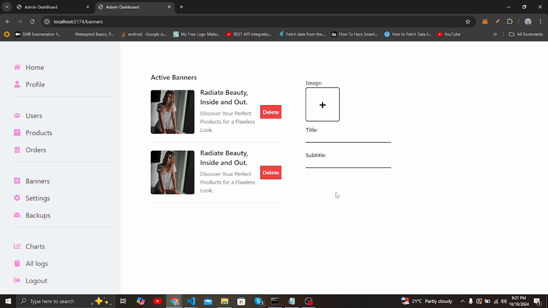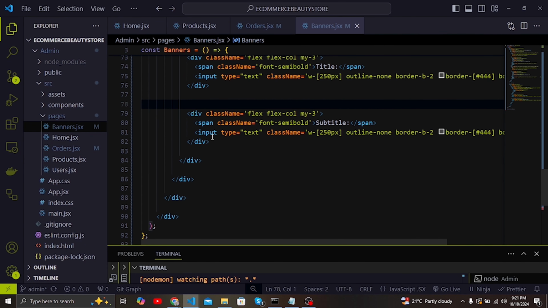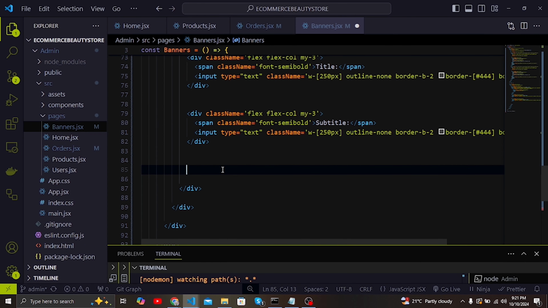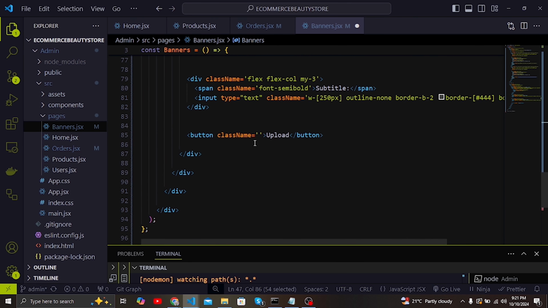So here I need to add now the button. For the button, let me come here, and then here we have the button. This one will just be upload, and then let me style it. For this one, I can actually copy from this other button here, and then I'm going to just change the color of that button. So copy this, and then I'm going to paste it here.